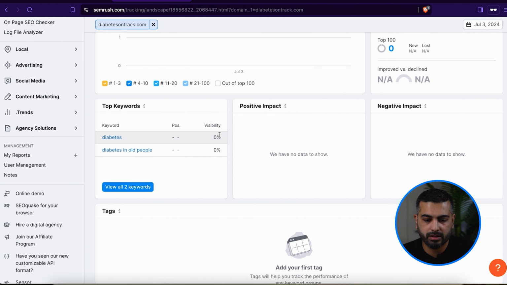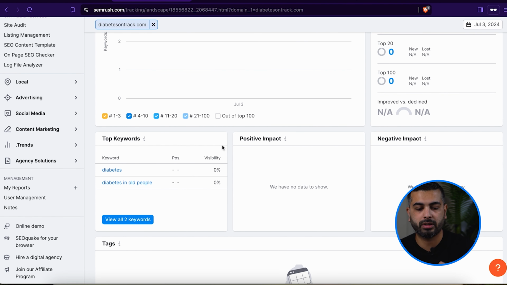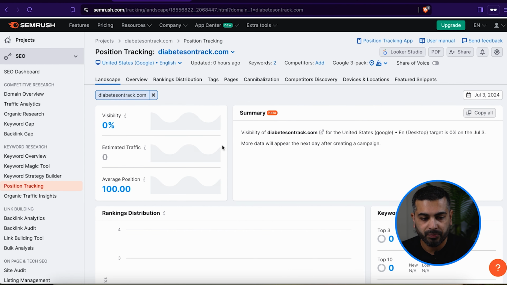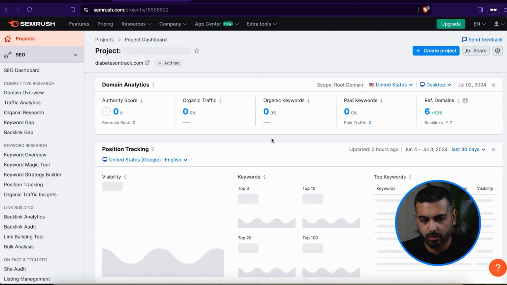the ranking. So as you can see, the visibility right now is 0%, which means that in the region, for the keywords that we want to rank for, there is no visibility, which means we have not been able to rank at all. Of course, this is a new site, right? Which means also that I need to start working on keywords related to diabetes and diabetes in old people to start gaining this ranking. Now, this is a very interesting insight. We'll go back into our project now.